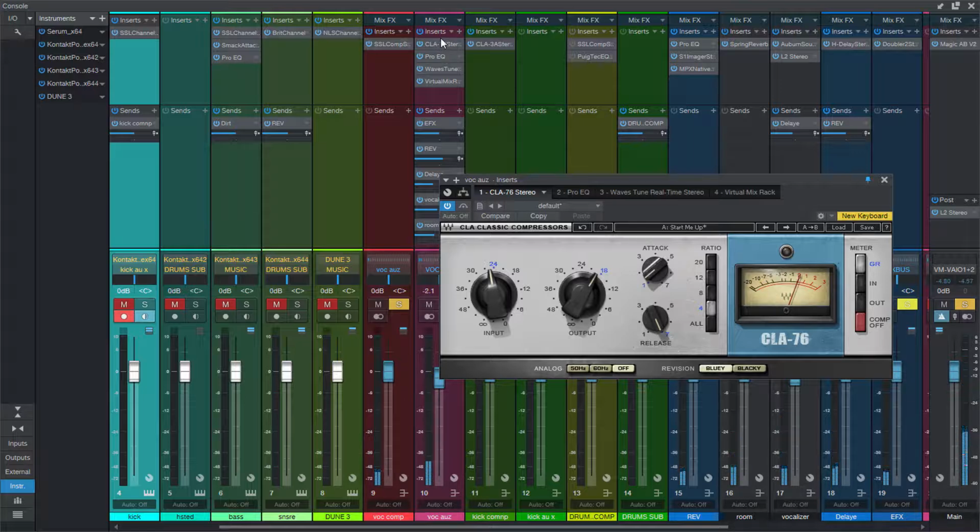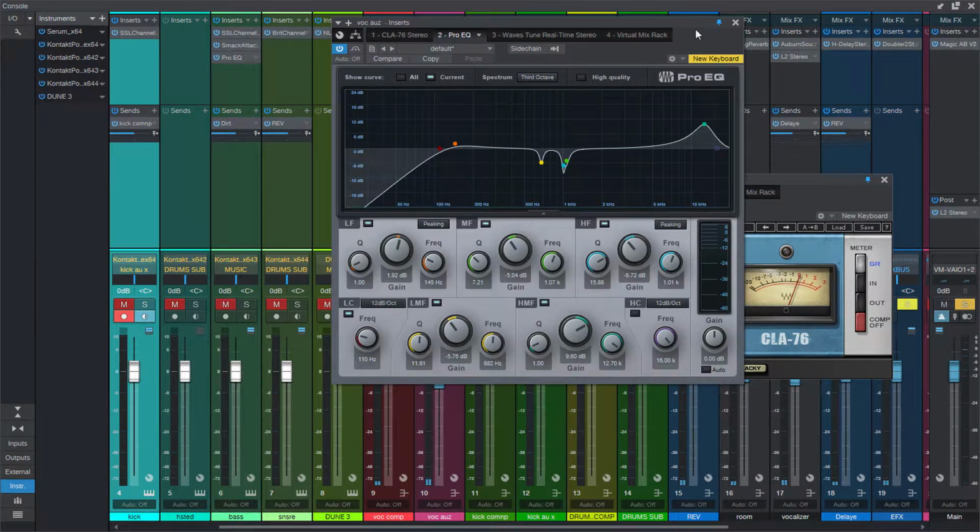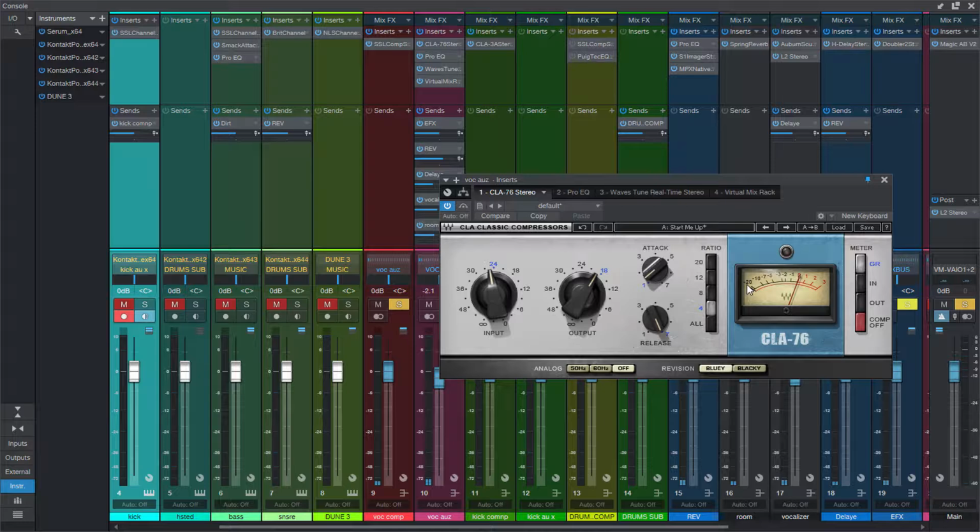It sounds a little bit better when the compressor is going into the EQ. Because if I put the EQ before the compressor, the low mids I'm boosting here are going to drive the needle a little bit too hard. It's going to over-compress the vocal, so you need to pay attention to that.